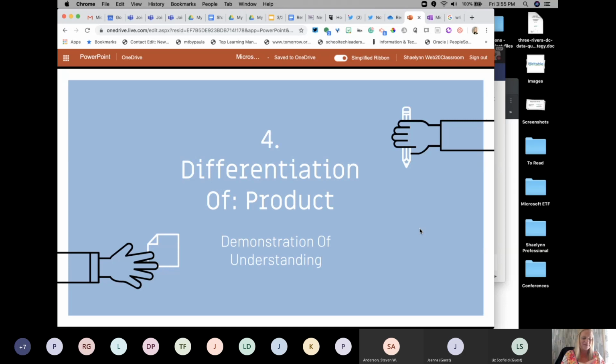So differentiating process. We've talked about how to differentiate assessment to understand where kids are at, what they know, what they're on the cusp of grasping, and where to direct your instruction. We talked about differentiating of content and how you can work on readiness and also motivation. We talked about differentiating process, and that's how kids learn and understand information. And the last one is differentiating product.